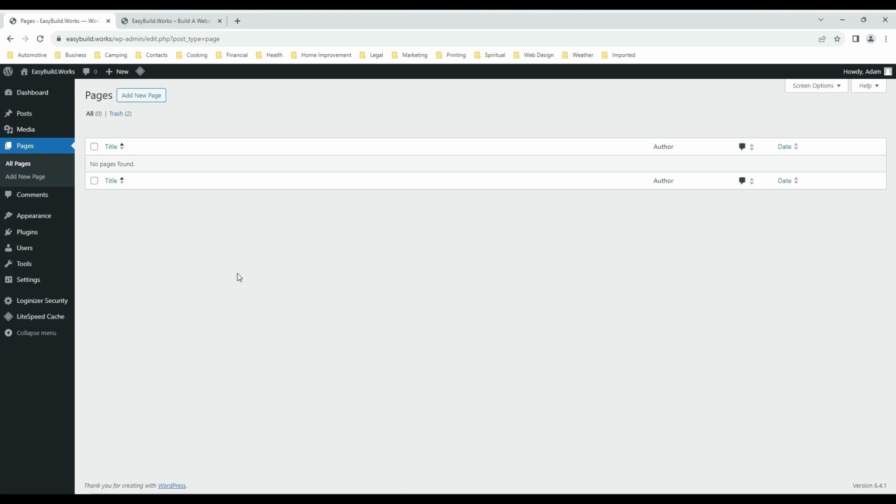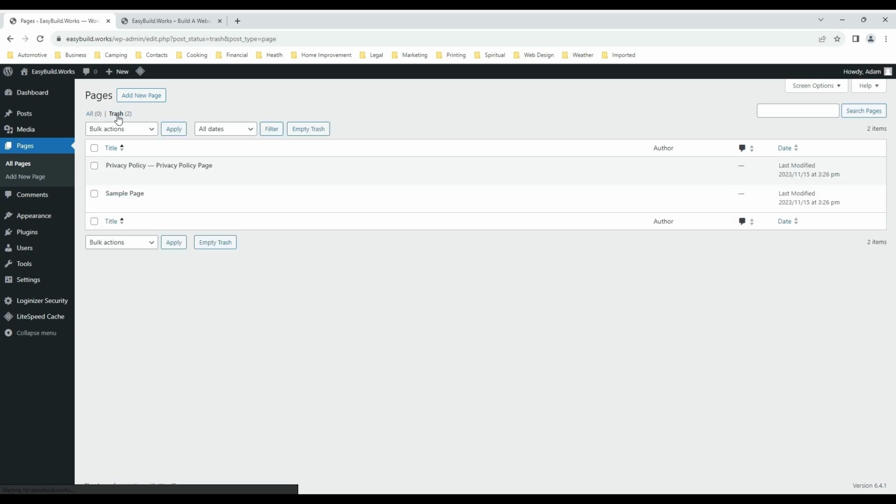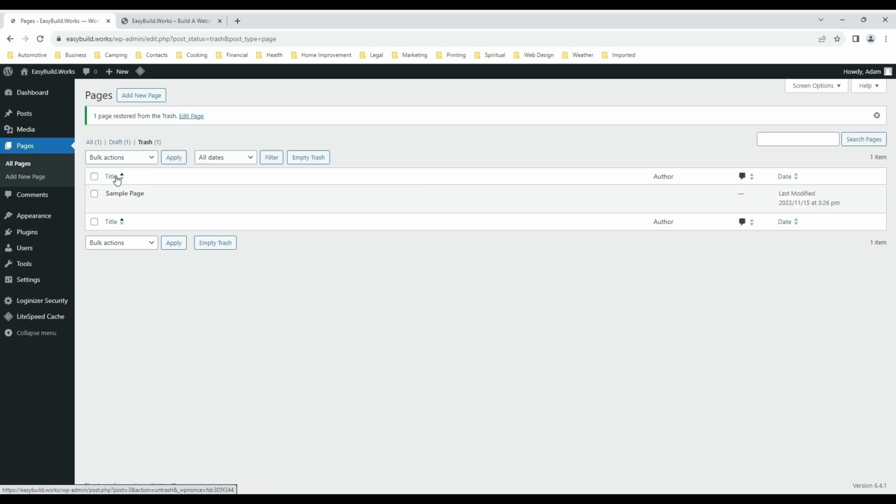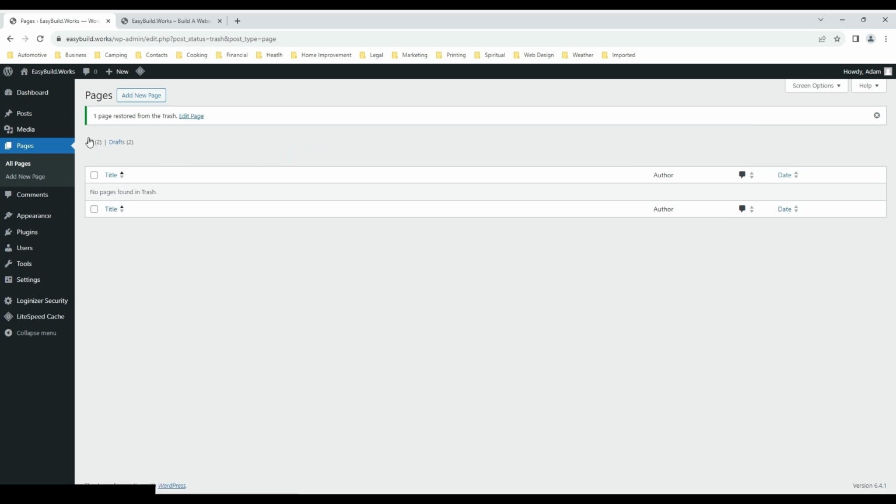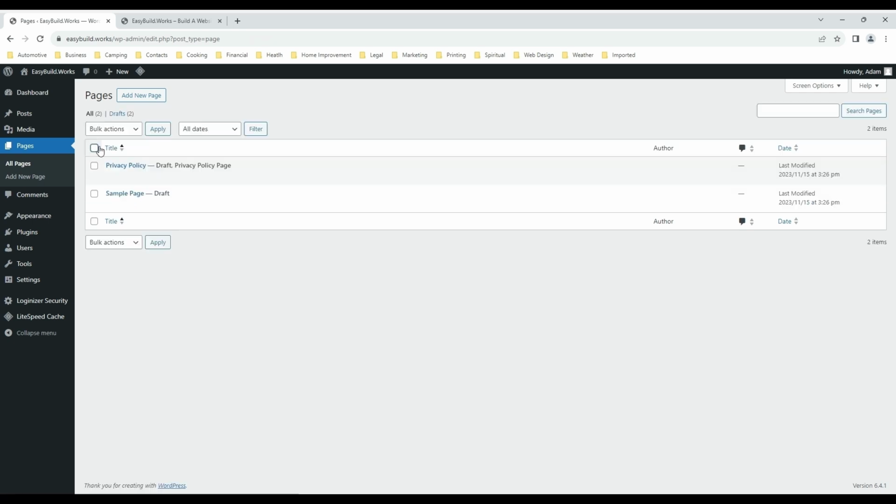And in this case, obviously we haven't added any. I do see two items in the trash though, so let's see what those are. Okay, so for some reason, these two pages are normally generated by default with a new WordPress install. For some reason, they were put in the trash. I'm not sure why. We're just going to restore these and go back to all pages. Now we can see them there.